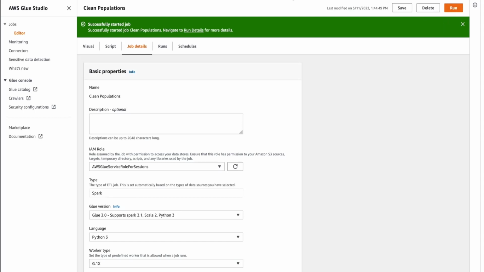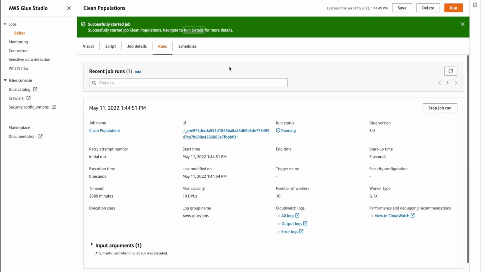Now, once we've run it, we can go to the run details page to get information on this particular run and how it's going. And if we wanted to keep going, we could go to schedules and click on schedules.